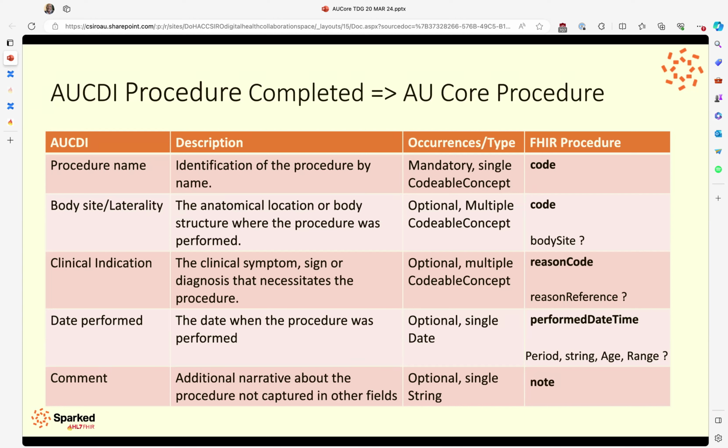I just wanted to let everyone know that US Core only has reason code as well. And interestingly enough, the example value set bound to it is all the SNOMED codes that are clinical findings or procedures.